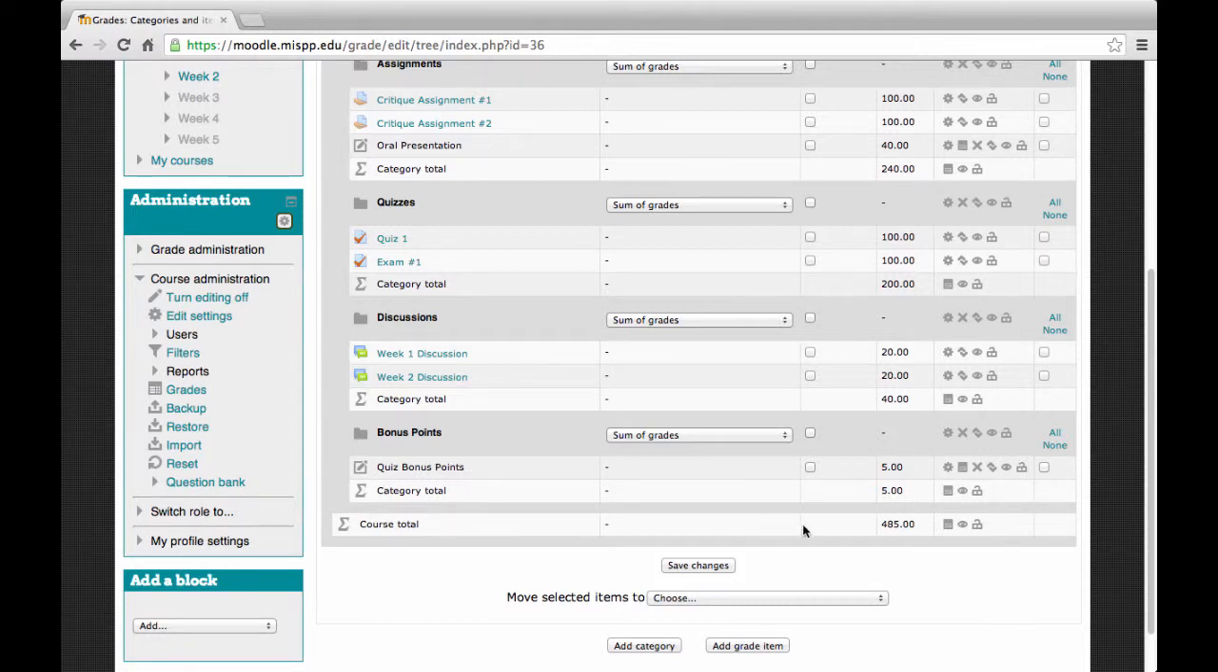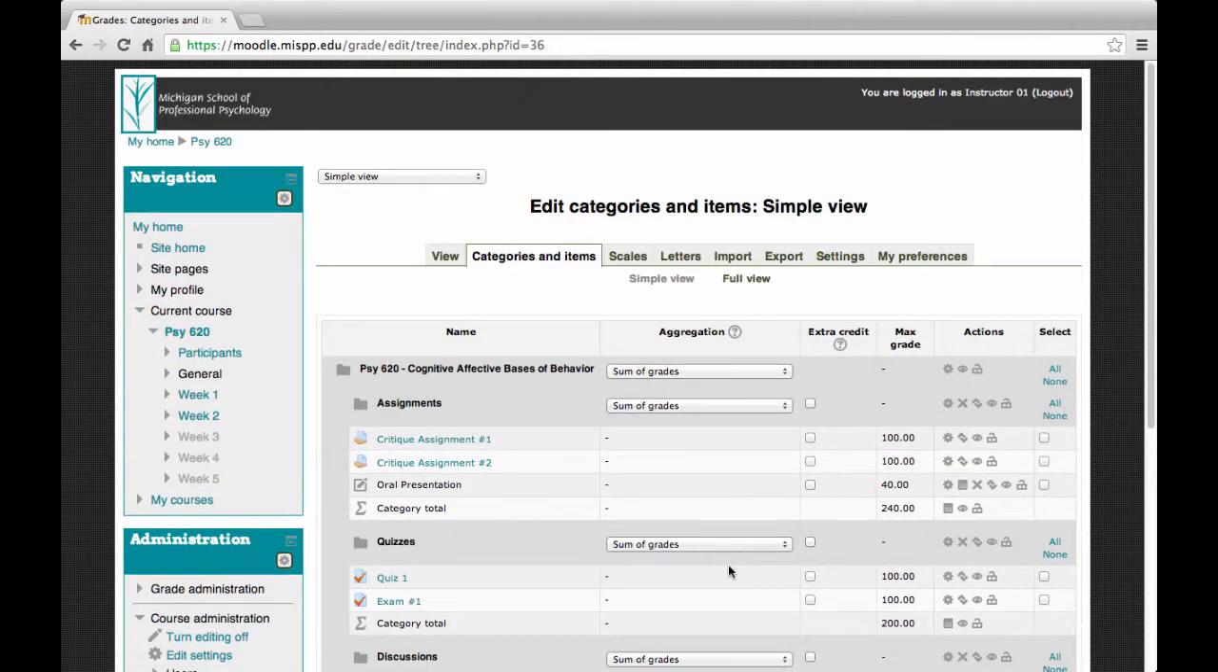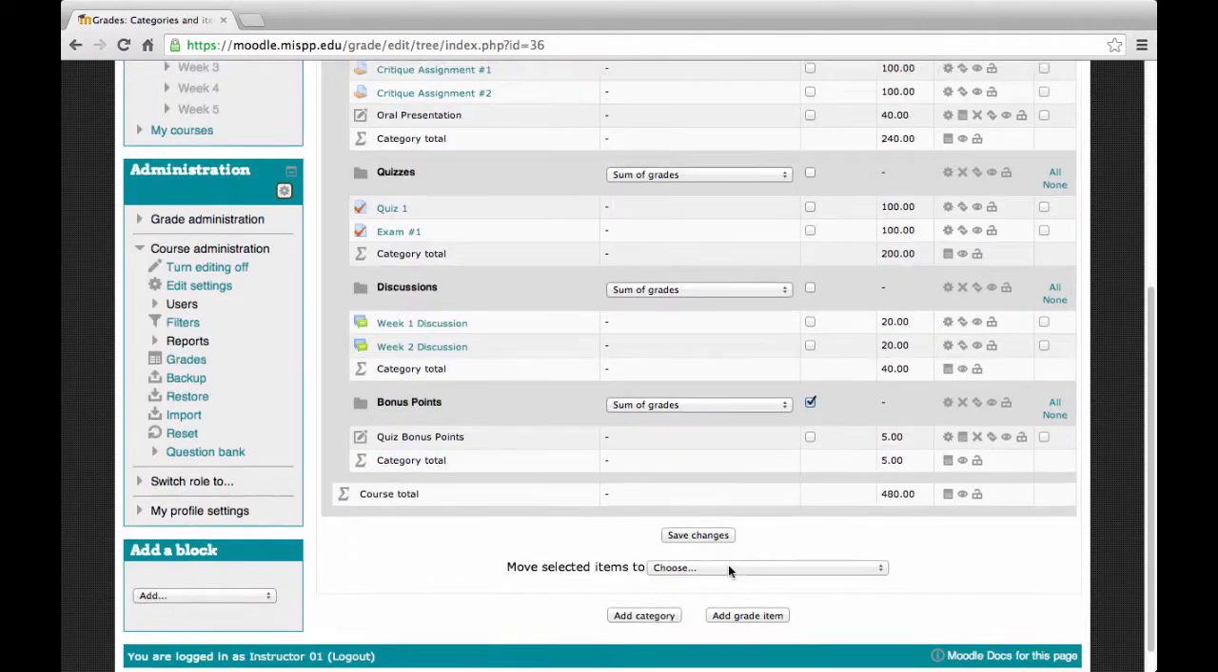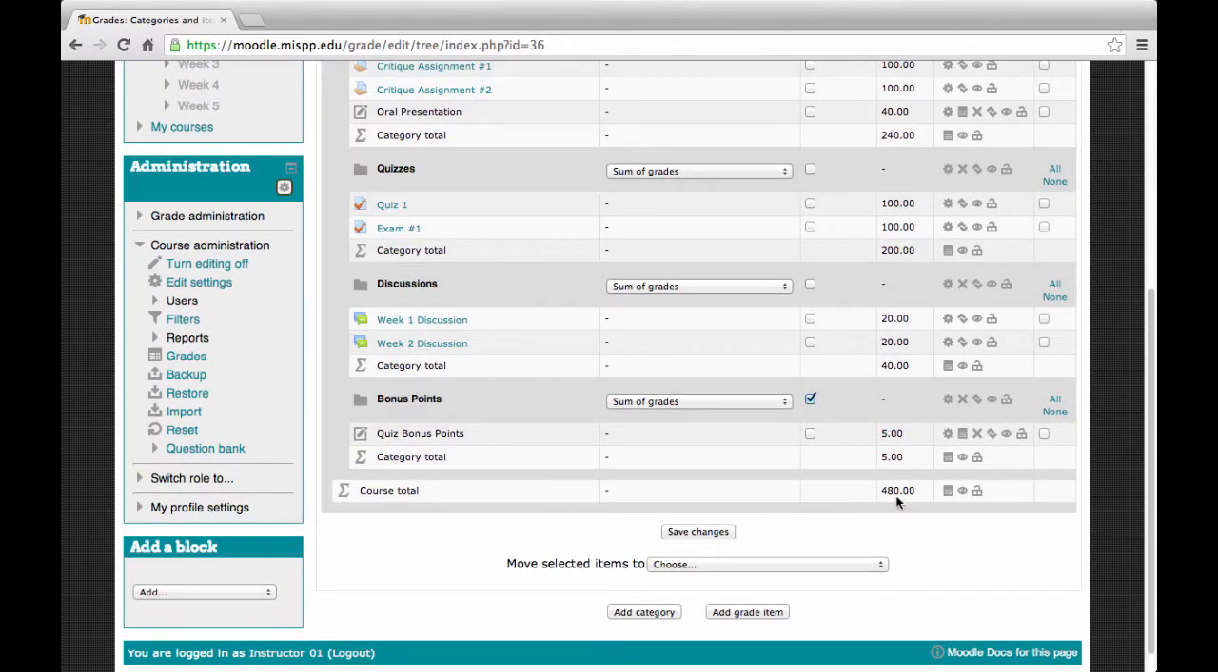But my course total has increased by 5, and that's the same amount as the bonus points. There's a problem here because I don't want my course total to increase. I just want to give students some extra points, just kind of bump them up a little bit. So what I'm going to do is check the extra credit box for the category of bonus points. I'm going to go ahead and save changes. And as I scroll back down, you'll see that this is back to 480. This extra credit column is what pulls something out of the course total.